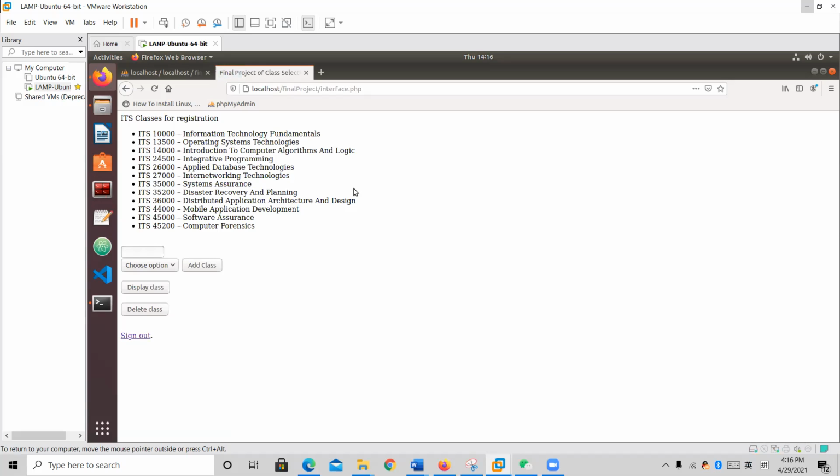Okay, so there are 3 main functions in this. You can add a class, display what classes you selected, and also you can delete a class. So we can add 3 classes over there. As you can see right here, down at the bottom it echoes that you added the class into the register list successfully. And if you select a new one that already exists in your list, it will give you the error code saying that the class already exists in the register list and you have to select a new one. Go ahead and add another 2 before I display.